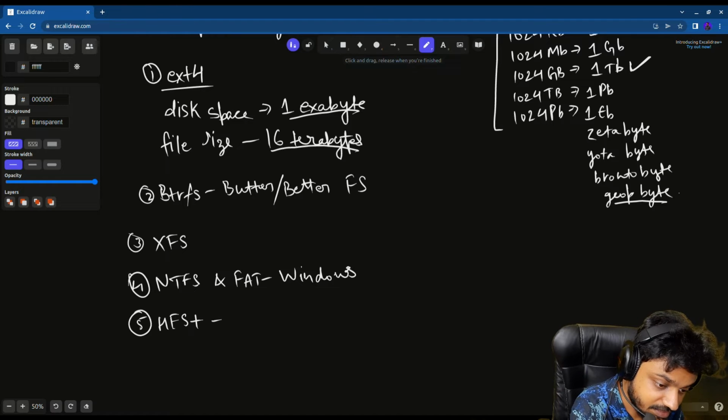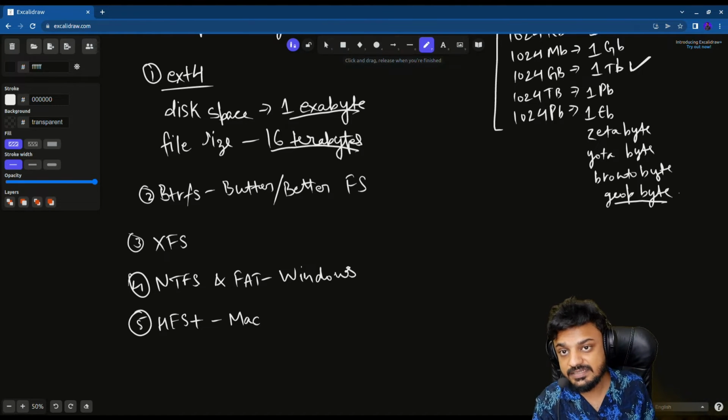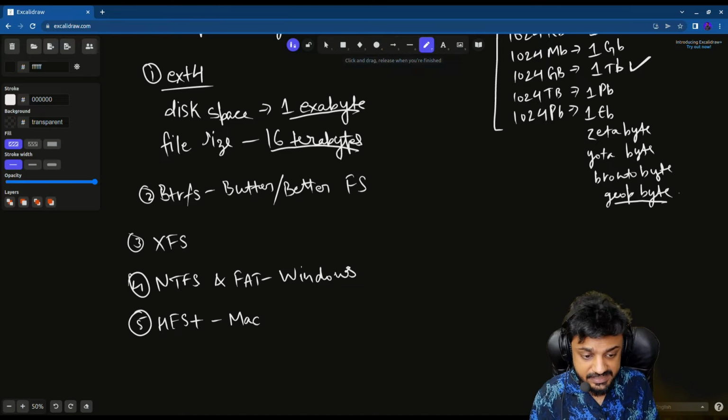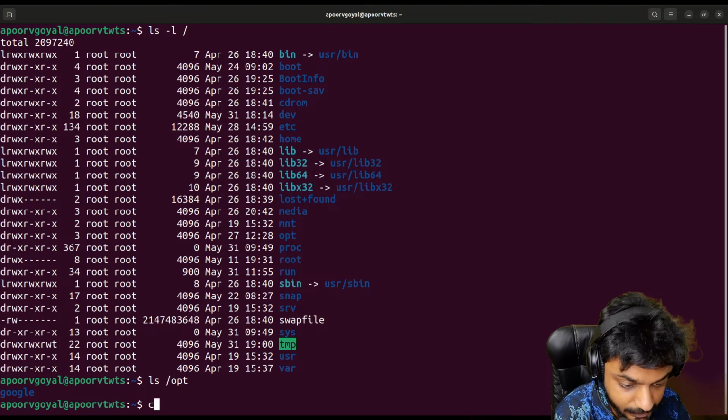HFS Plus. This is the Mac file system, simply for Macintosh. So these are the general file systems that are there. Now to check the file system that you are using in your system, there is a simple command that you can do. I'll quickly clear this.